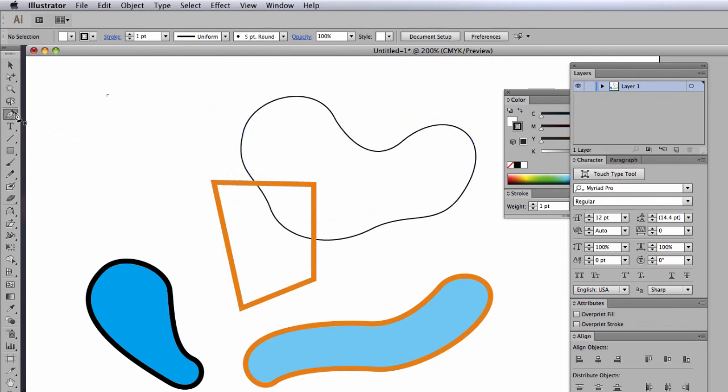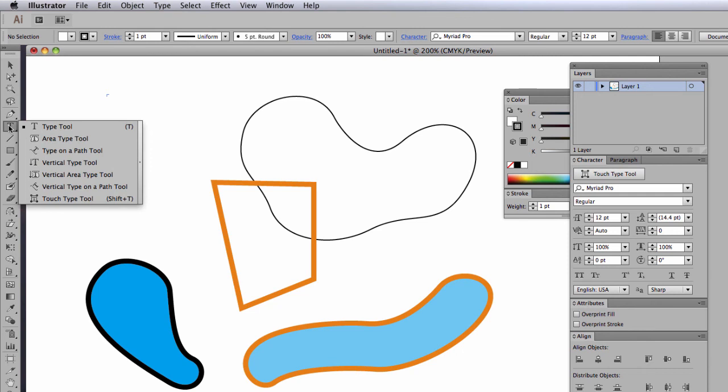Finally, I want to show you the other tools that are hiding under the pen tool icon here in the toolbar. You'll notice that many of the tools in the toolbar have this little black triangle in the bottom right corner. That indicates that there are other tools that you can access by clicking and holding down the mouse button on that tool icon.